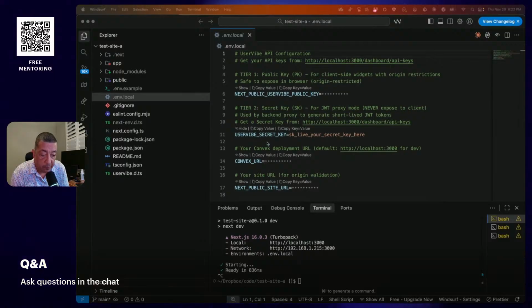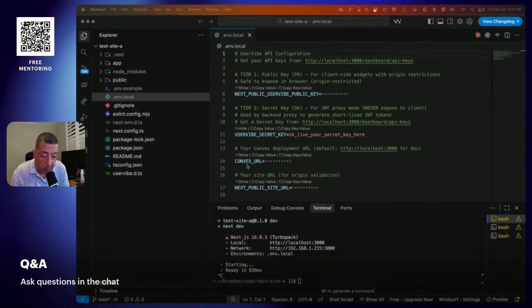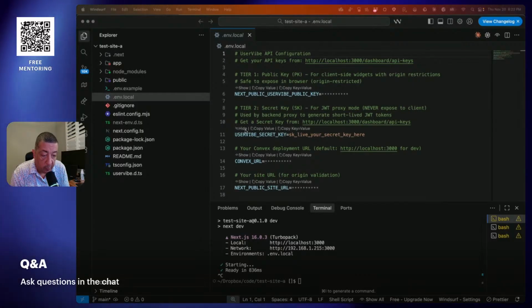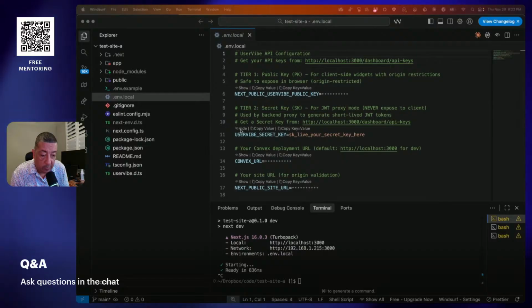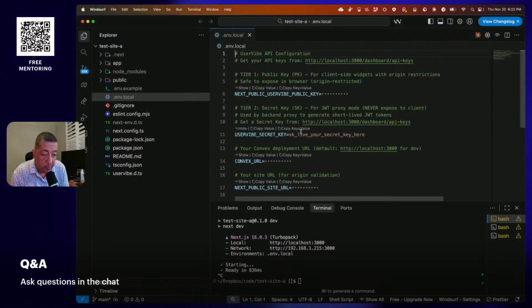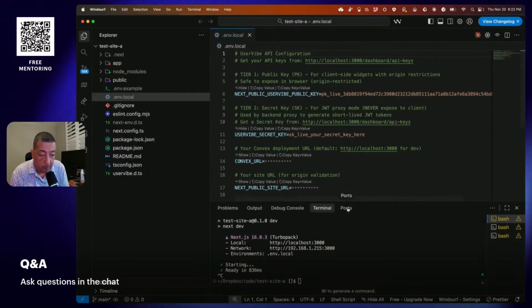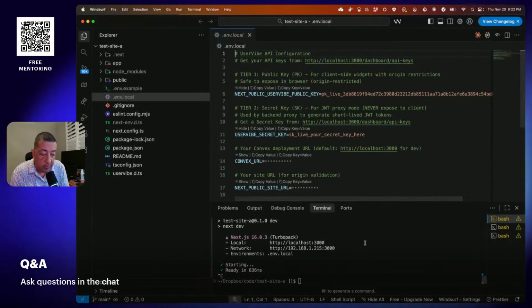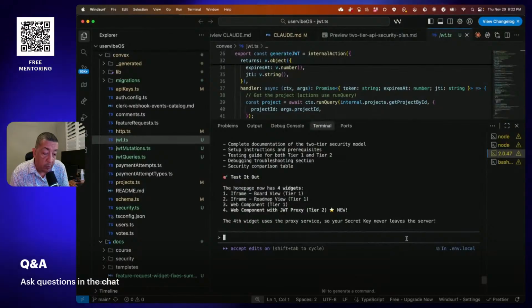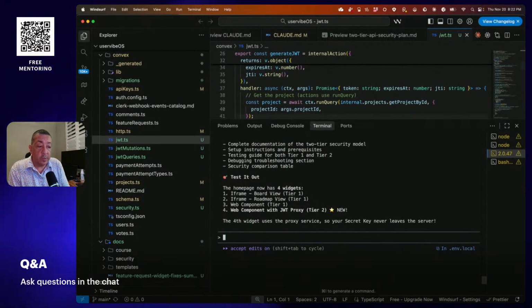Okay, here we go. All right, so taking a look at this user vibe secret key here. Okay, yeah, it's just a placeholder. Okay, that's cool. And then right here we have the public key went in. So we'll go ahead and bring this one over. That's good. That's what I wanted it to do. I was hoping it would only put a placeholder in, and it did.